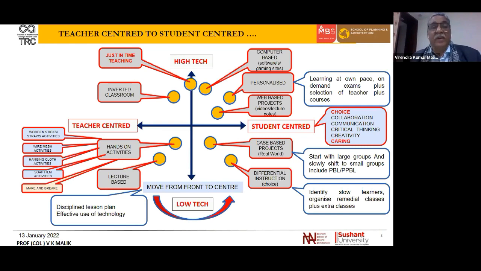If we are moving towards the top where I've written just-in-time teaching, we are moving to an environment where students, from the click of a button, have everything in virtual reality and the virtual mode, where all lectures and everything are posted on websites. From there, students pick up whatever assessments and lectures they want, in whichever order they want. All freedom is given to the student. This all can happen if we move from teacher-centric to student-centric, and from low technology to high technology.